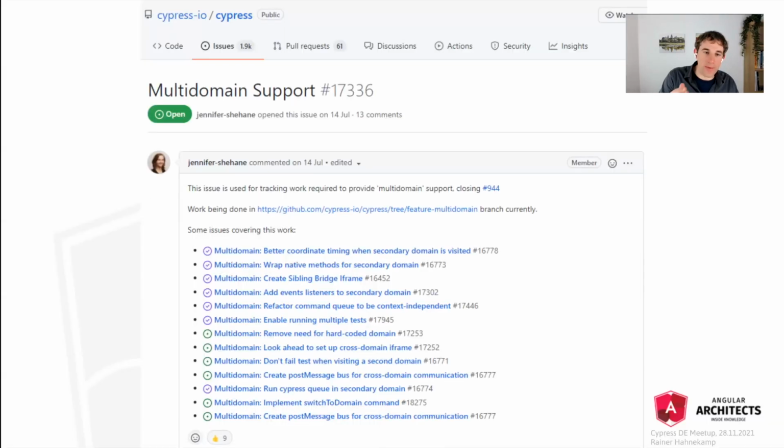We know that there is an issue on GitHub where Cypress is actively working to support multi-domains. So this would just be a temporary solution. The Playwright approach, as soon as you can do it natively in Cypress, you can drop the Playwright script and you can just do it natively. Of course, that's also possible then.